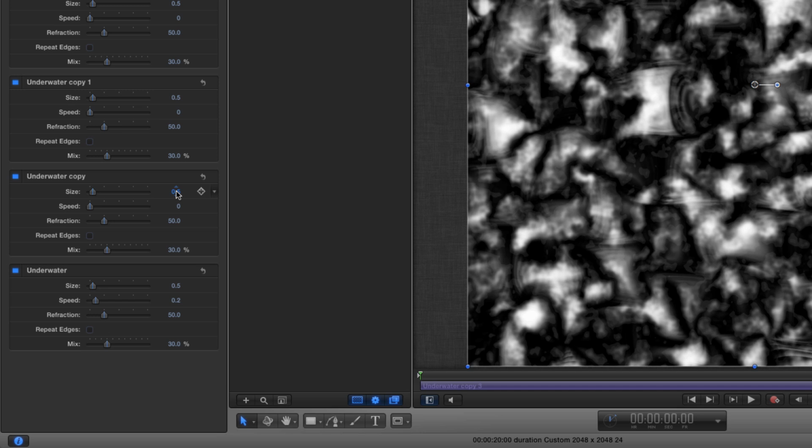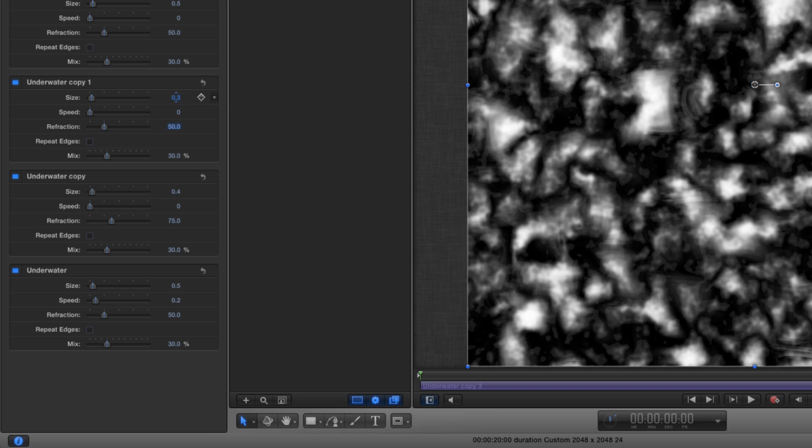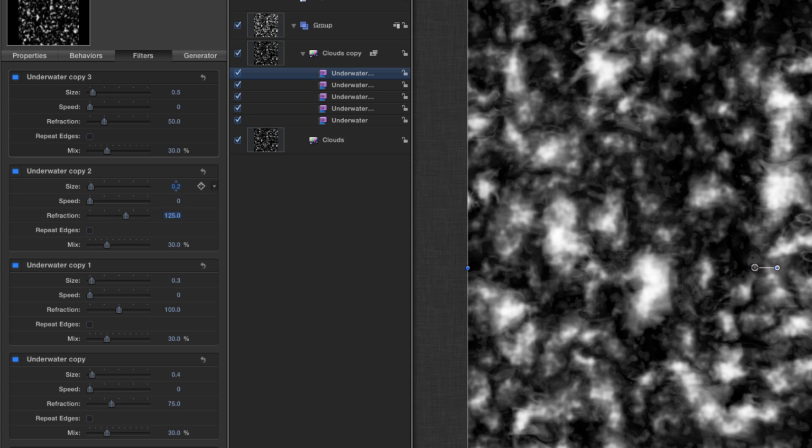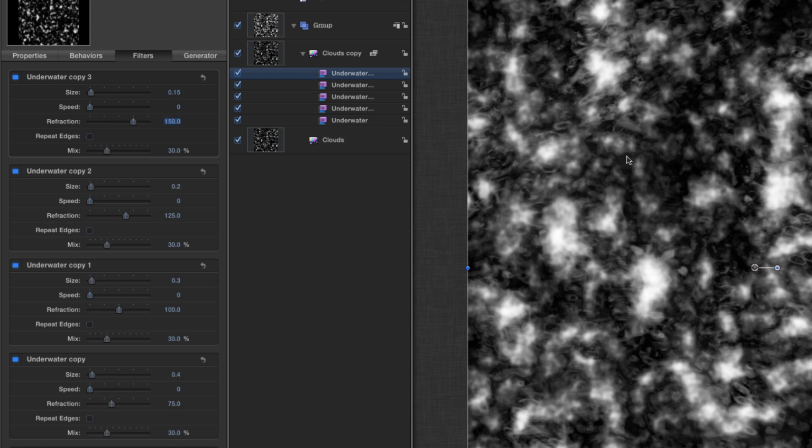So the first copy, I'm going to set the size to 0.4, the refraction to 75. The next one, the size to 0.3, the refraction to 100. The next one, the size to 0.2, refraction to 125. And the next one, size to 0.15 and refraction to 150, just to create this much more interesting texture.